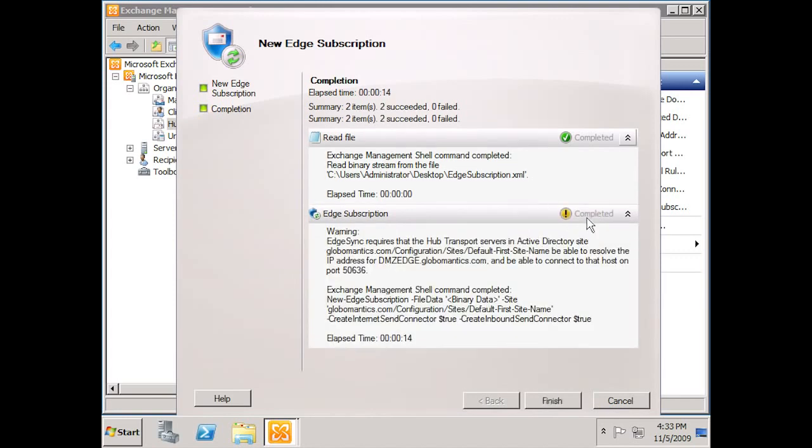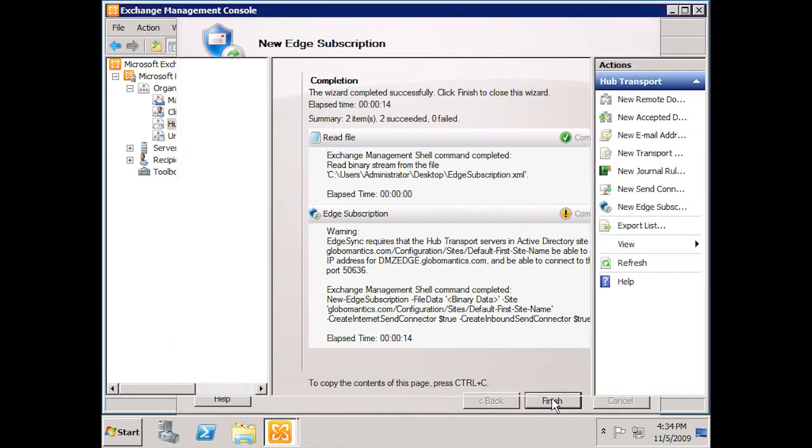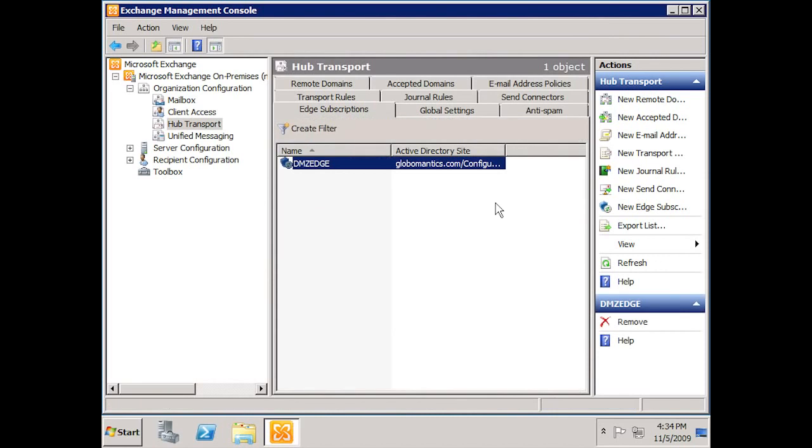Okay, and it completed. So it gives us a little warning here. It's giving us some information. That's not a bad thing. That's actually a very good thing. It shows us what Exchange Management Shell command was used. It gives us information about being able to resolve the IP address for the DMZ Edge server and be able to connect to that host on port 50636. So this is something that we're going to have to make sure we have available through the firewalls. But ultimately, that was really the end of the process. So now we have an Edge Transport server that will handle the front line of mail coming in and going out of our organization. I don't know about you, but I feel safer already.